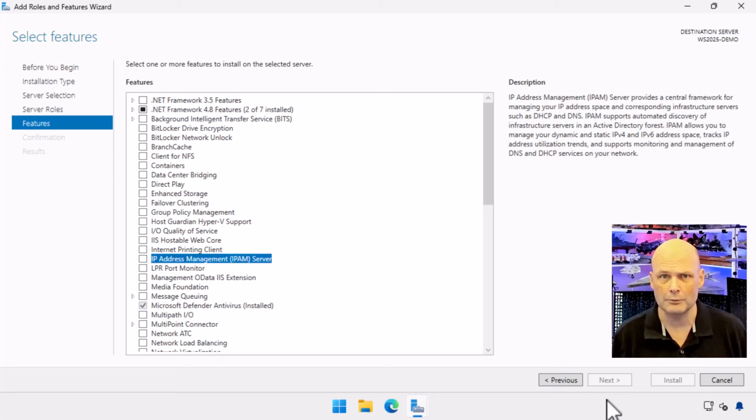IP Address Management, IPAM, Server provides a central framework for managing your IP address space and corresponding infrastructure servers such as DHCP and DNS. IPAM supports automated discovery of infrastructure servers in an Active Directory forest. IPAM allows you to manage your dynamic and static IPv4 and IPv6 address space, tracks IP address utilization trends, and supports monitoring and management of DNS and DHCP services on your network. This is another feature that feels like it should have been a role.